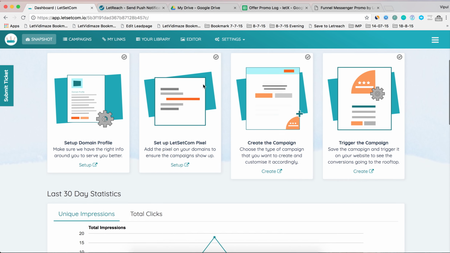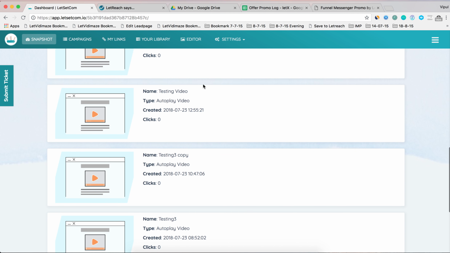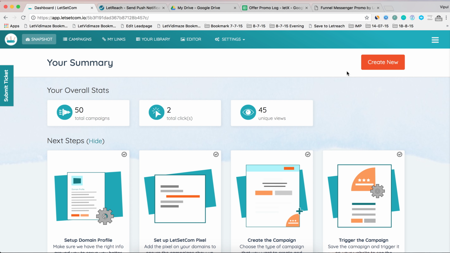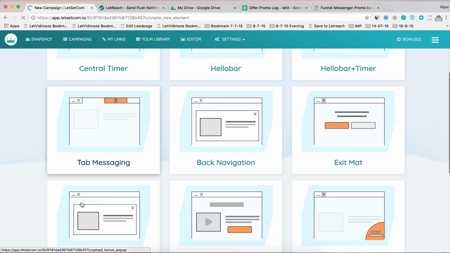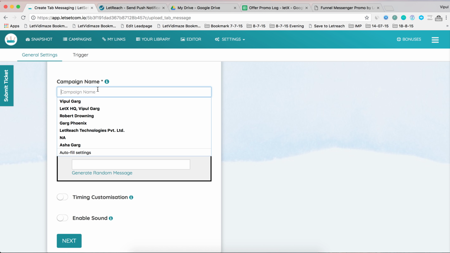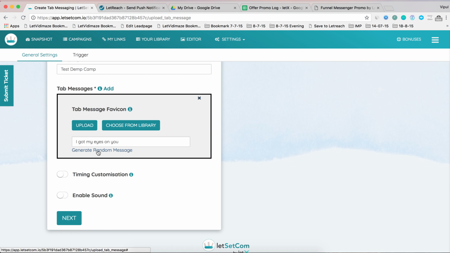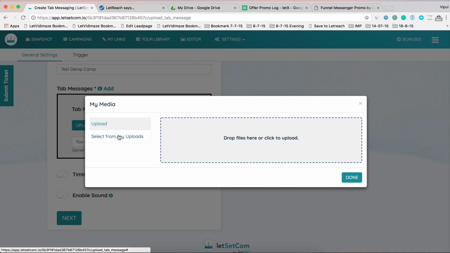It's the LetSetCom dashboard, wherein you see all your daily stats and summaries, and the last few campaigns that you may have created. So what I'm going to do right now is quickly go to create new, and first show you something called tab messaging. It's a really kick-ass feature, and I personally love this. What it does is it helps you bring visitors back to your page. Let's say I name it test demo campaign, and I could generate some random text, or you can type it yourself, and you can also upload a favicon if you want.